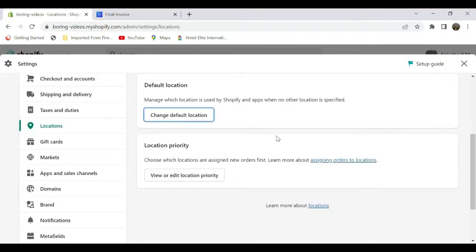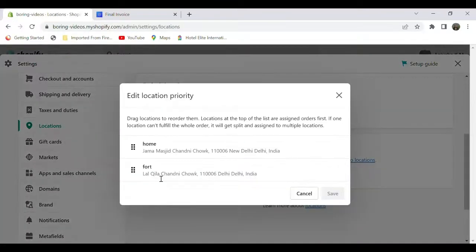In order to change the priority of the location, select view or edit location priority and drag the location to rearrange so that the most prioritized location will be on top, in such a way that your orders will be assigned initially to the location on the top, and in case if the location can't fulfill your entire order, it will be split and assigned to multiple locations, and save the change.